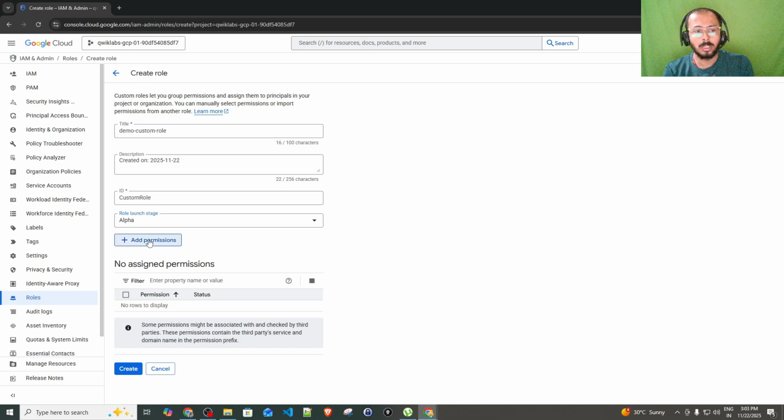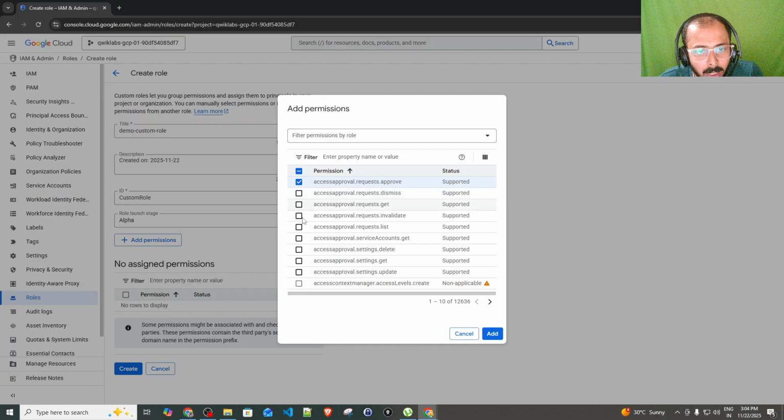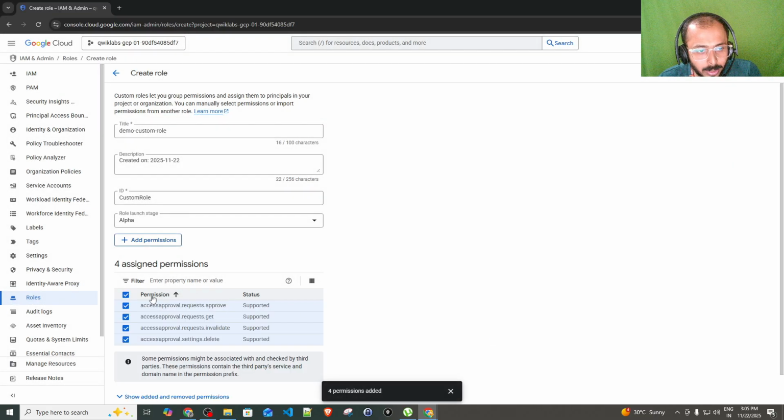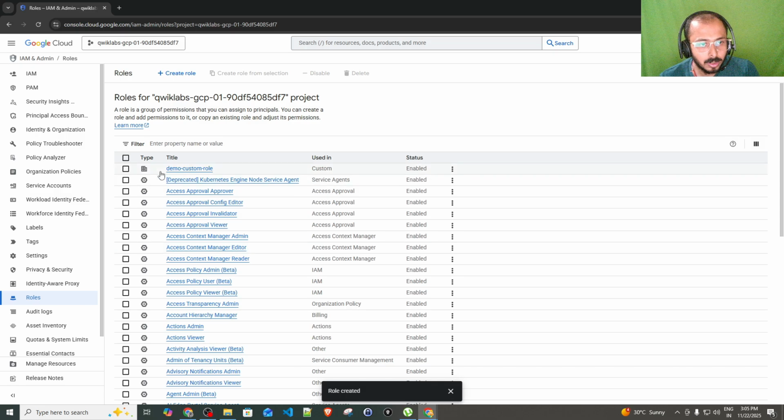And this is the main part: what permissions you actually want to assign to that custom role. So you need to click on add permission. You can either search, or you can also see the existing permission list here. Click on whichever permissions you need. I'll select a couple of permissions here, and using that I'll create a custom role. I have selected these 4 permissions. Click on add, and as you can see, those 4 permissions are added here now. I'll click on create. As you can see now, demo custom role is created.